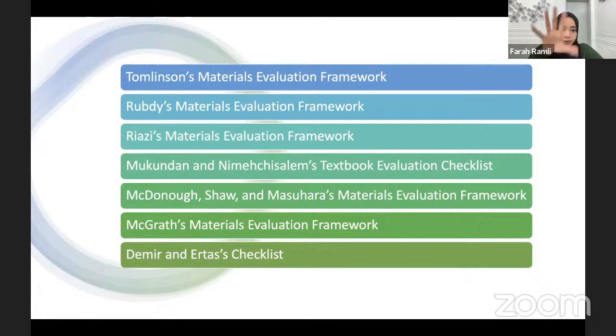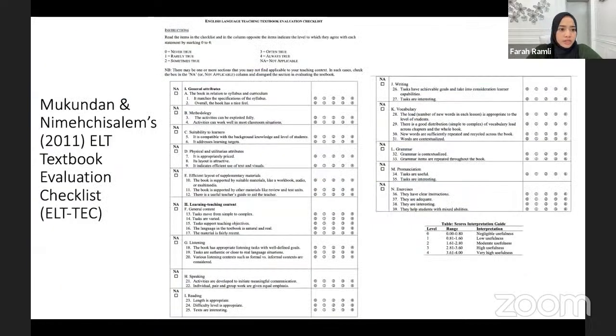Okay. Out of all these frameworks, I'm going to choose one to show to you. I'm choosing Mukundan and Nimekasalam's 2011 ELT textbook evaluation checklist, also known as the ELT-TEC, as for the acronym. This checklist, I hope you can see it now, is super user-friendly. It has been validated and tested for its reliability, so you don't really have questions on the reliability part.